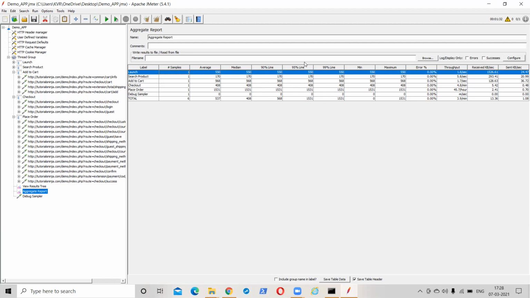Since we have only one user, you haven't seen any variation here. If the number of users is high, you can see these values will be different. Then there are minimum and maximum response times and error percentage. We haven't received any errors, that's why it's 0. Throughput is transactions per second, which is very important for finding server performance along with these response times. So it's 1.8 transactions per second. Then received and sent bytes: how much data we received and how much we sent.